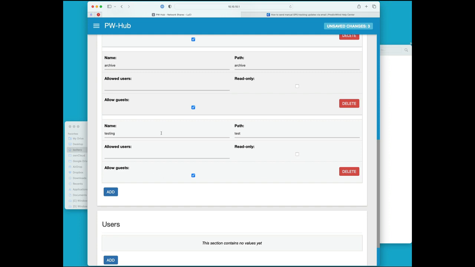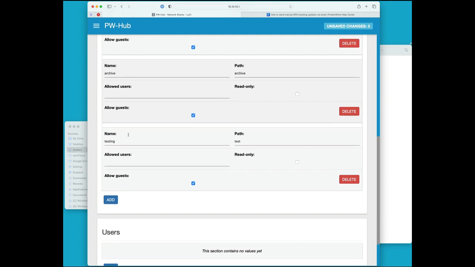So let me go over some of these options. The name is the name of the share that shows up under networking. So we'll see that when we connect to the network server to reach a share. It will see a number of shares, and the share is going to be by the name. The path is the name of the actual folder on the hub.